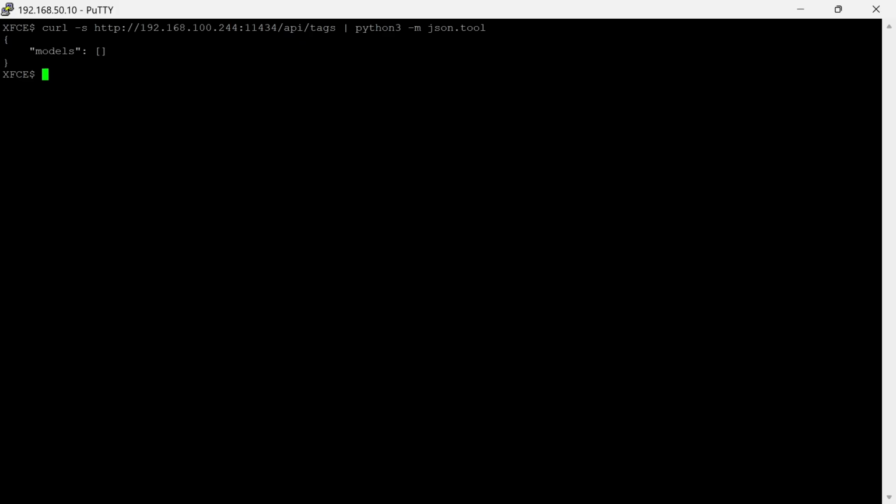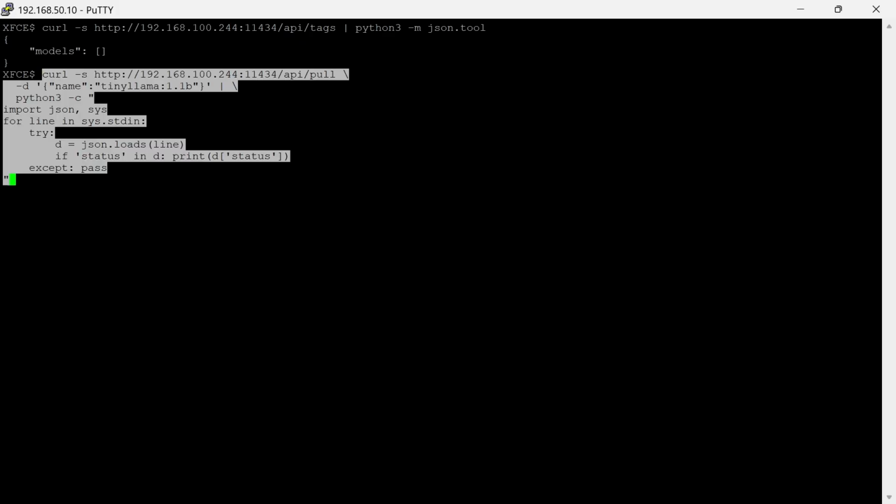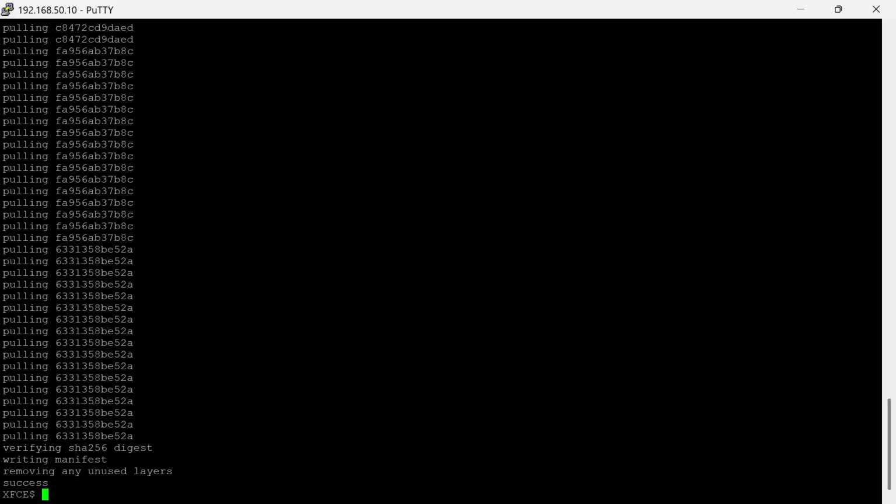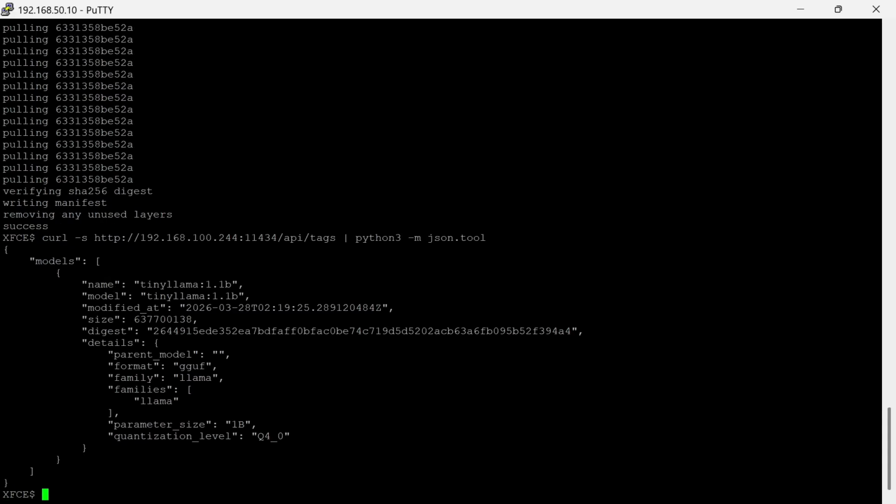Now, since there's no models, we're going to install new models from our jump box to the Ollama box. This is going to install directly on the Ollama box. So we're going to download Tiny Ollama. Okay, so that downloaded onto the Ollama box. Now let's hit that tags or models endpoint and see if it actually registered on the Ollama box. Yep, it did. There's our new model.